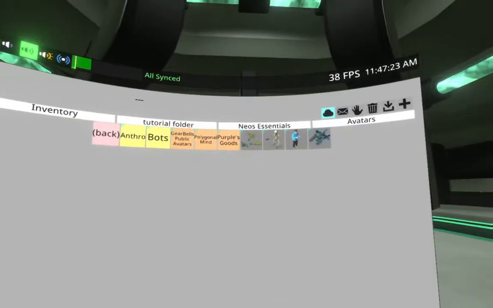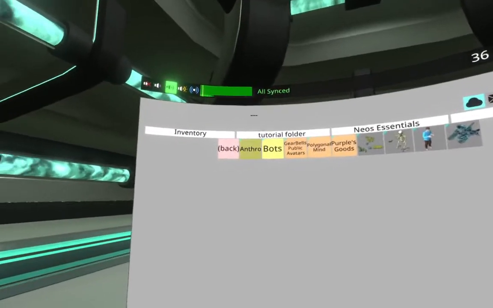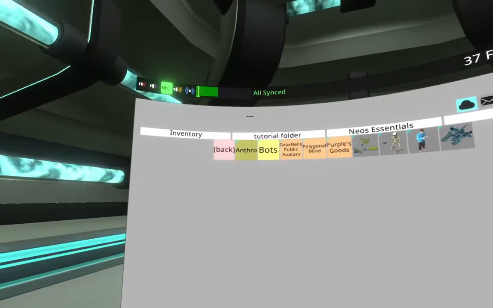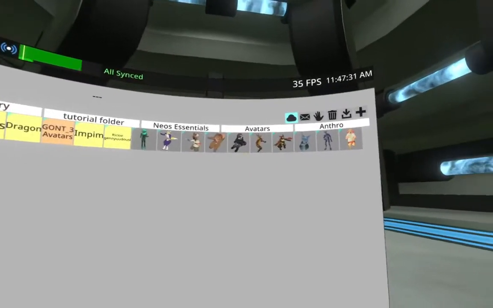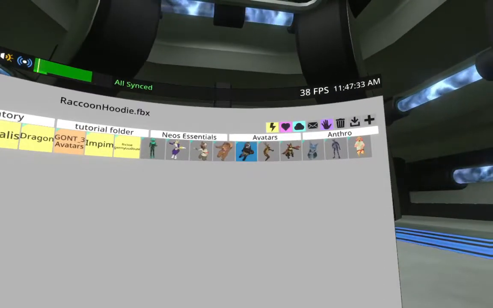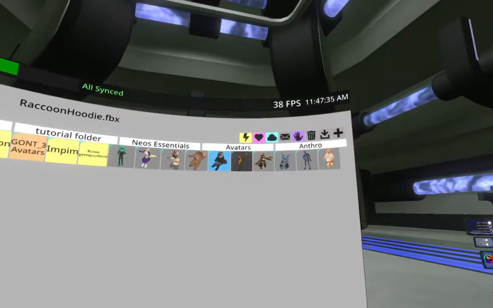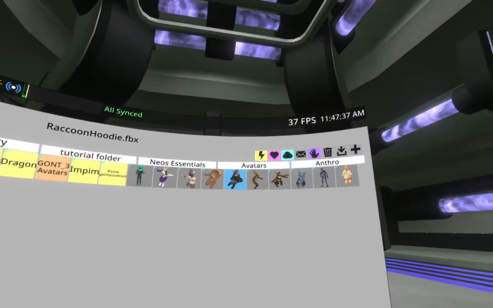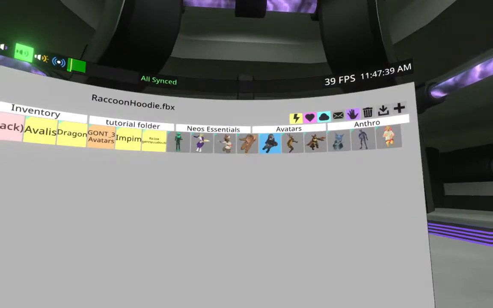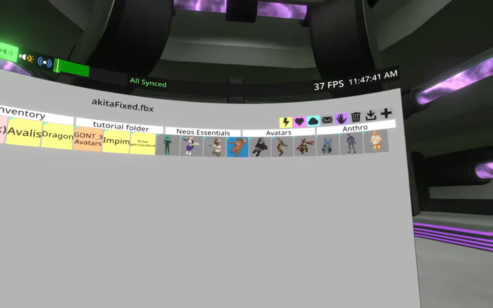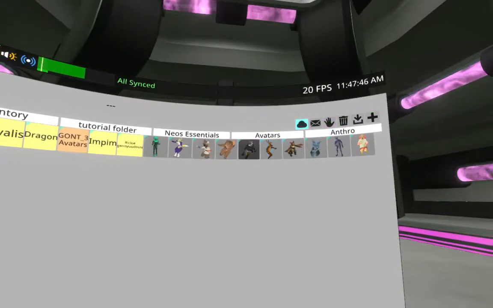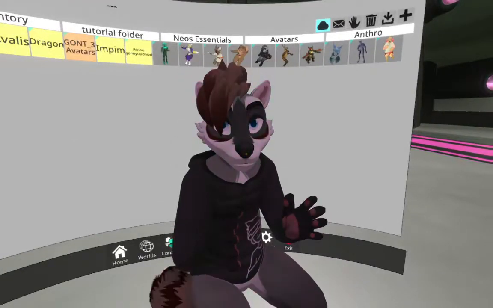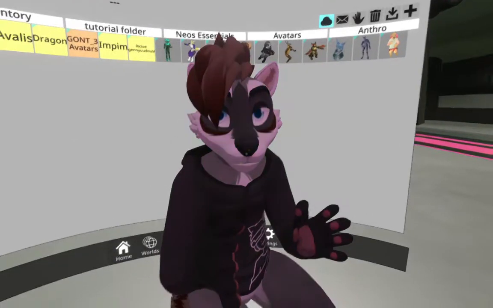Then you can already see a bunch of avatars right here, and these are all categorized. We're just going to select one of these. The raccoon would be a very good example for this. So there we have the raccoon selected by pressing once. When you click on it once, it is selected. When you click it twice, it spawns the avatar. But we don't want to do that.